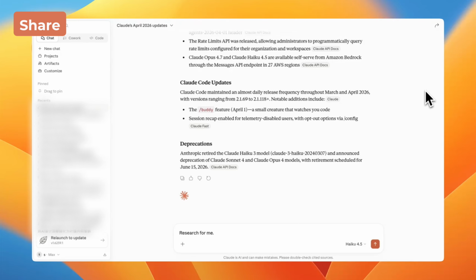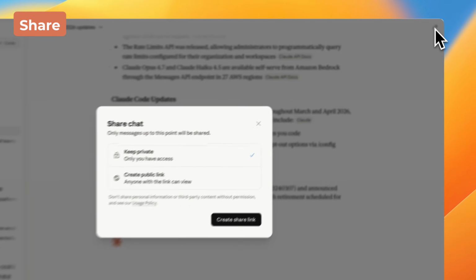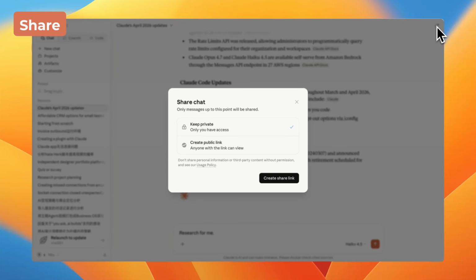Say you want to send a conversation with Claude to a friend, a coworker, or a client. One link and they see the whole chat. Go to the top right of the chat, click share, and you get a public link. Whoever clicks it can read but not edit.